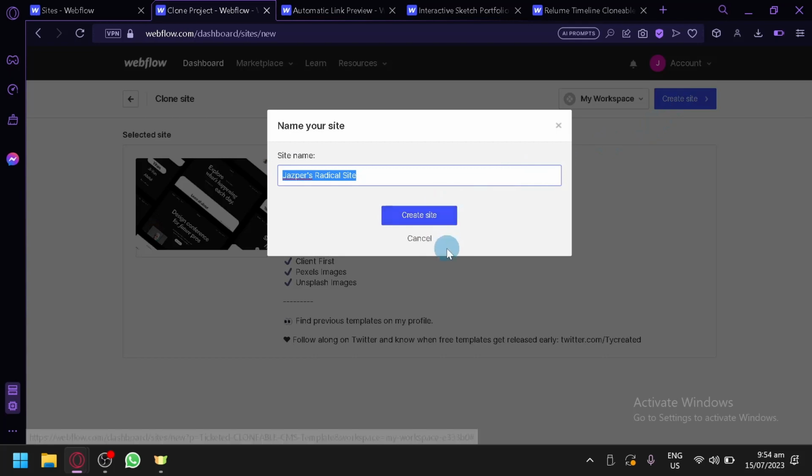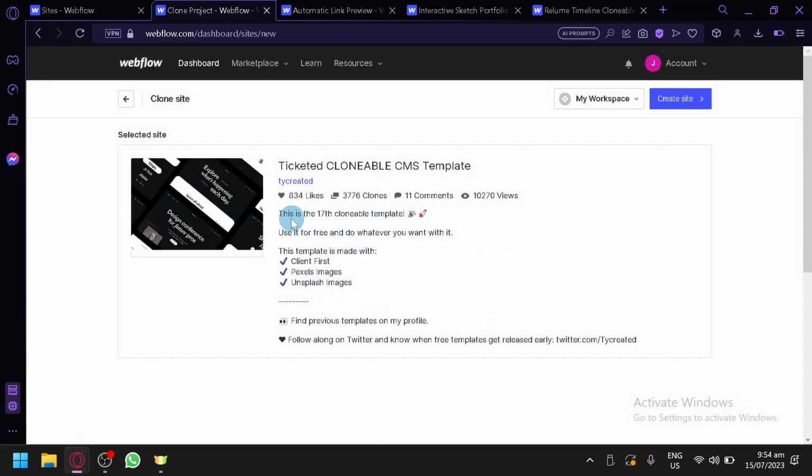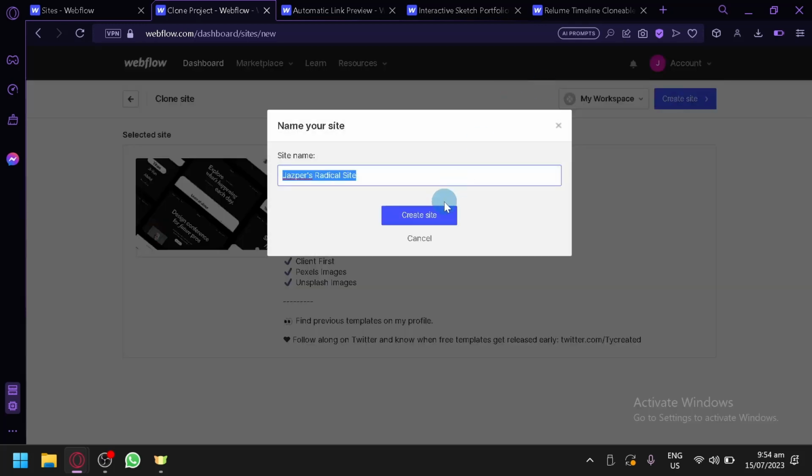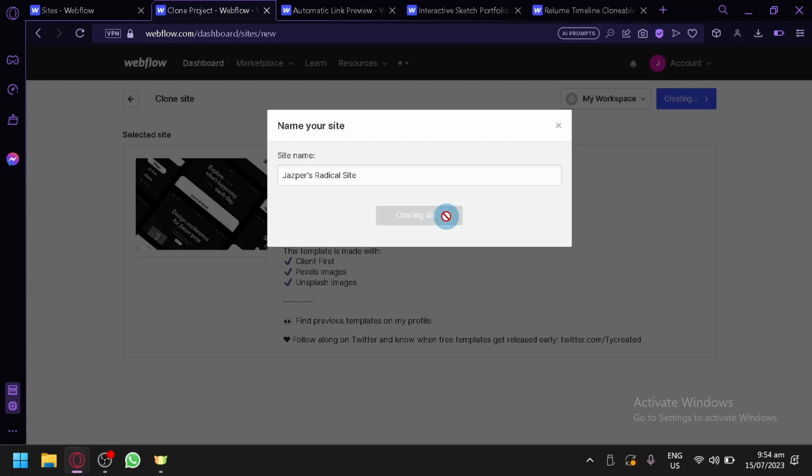So create. Also, as you can see, this is what I was talking about over here. You will be able to see information about this specific template, like how many people have liked it, how many cloned it, comments, views, the description about this, and many more. And you can click on create site, so that we can check out our interaction over here on Webflow's editing page.